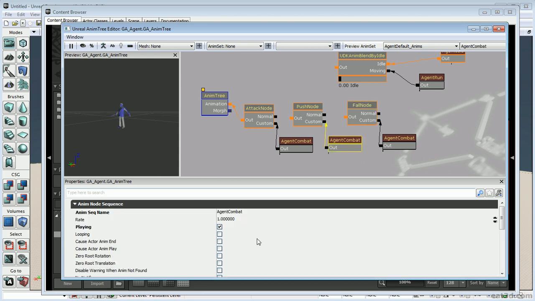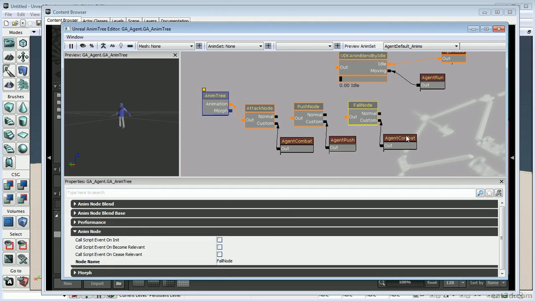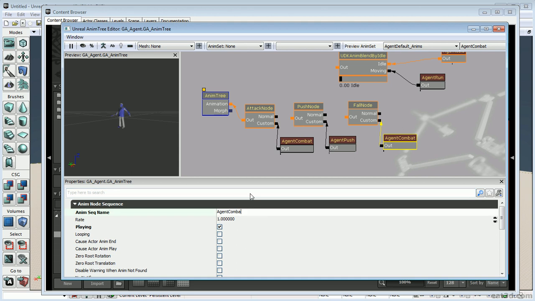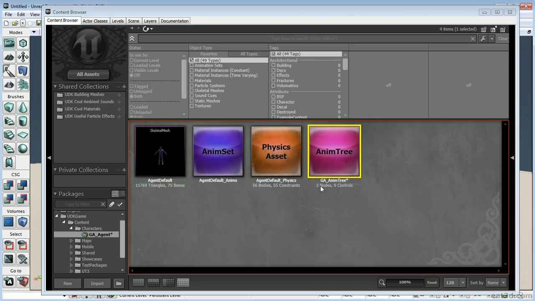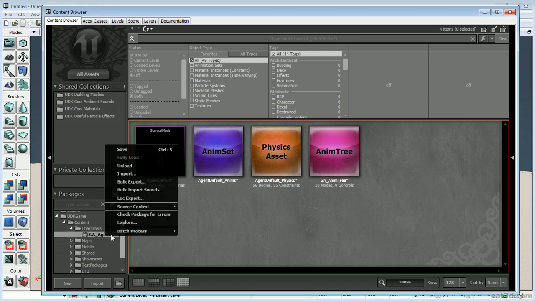Okay, I'll change the name on this one to agent push. Oops. This is looping. And then this one here to agent death, and that is not looping. So here's where I'll just chain them together. So I'll go normal to out, and then normal to out. Okay, go ahead and hit save.